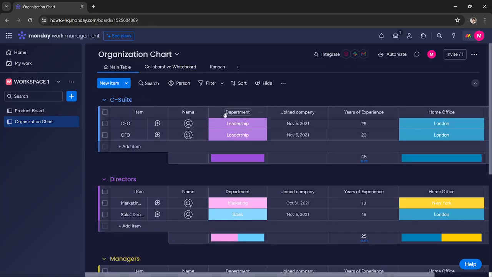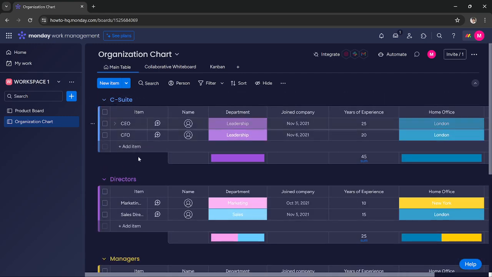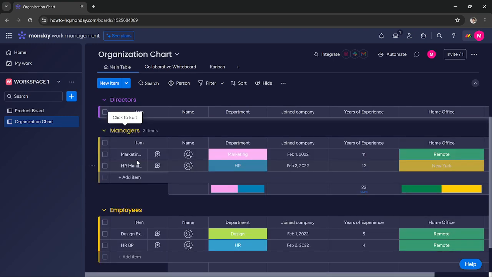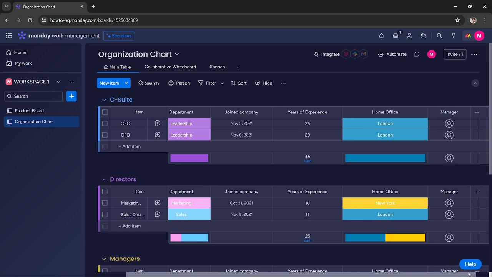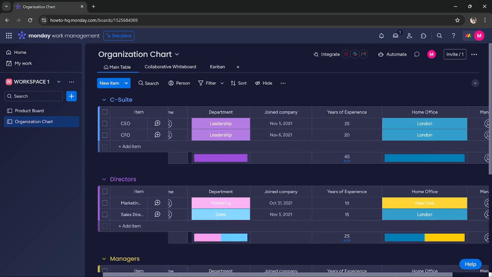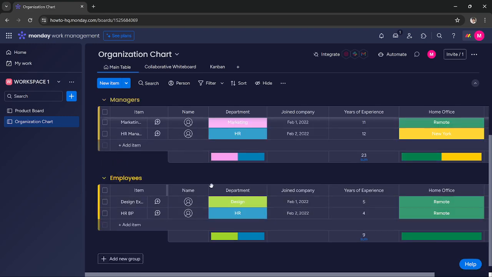Alright guys, as the template is set up, as you can see, it has created this organization chart into our Mana.com. Here we get a couple of different groups. We get a C-suite, we get a directors group, managers, employees, and we can add other groups as well. So in C-suite, we can add item, name, department, joint company, years of experience, home, and manager. And in directors, we can add the same information for directors. We can add the same information for our managers and employees.